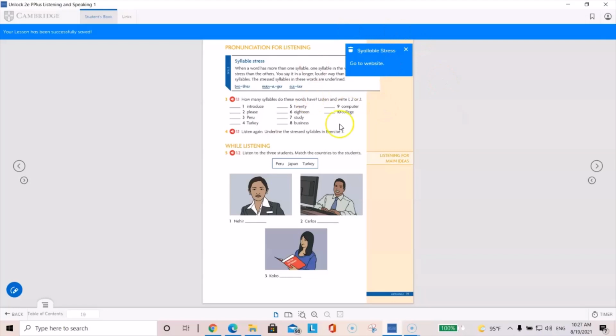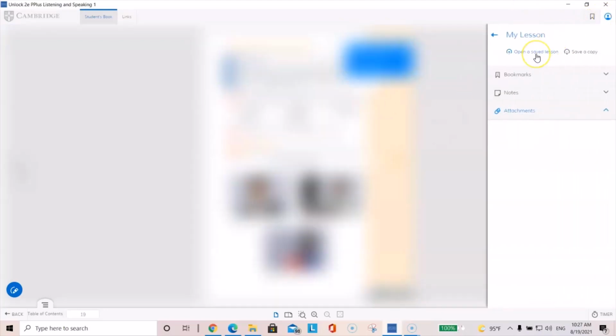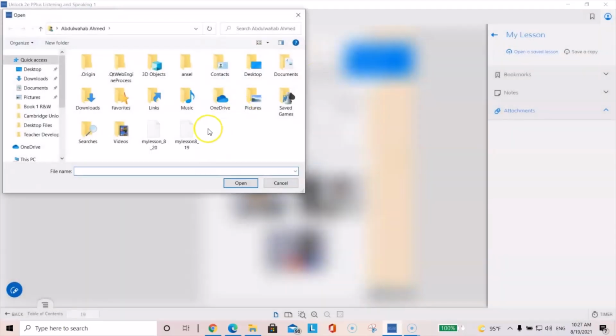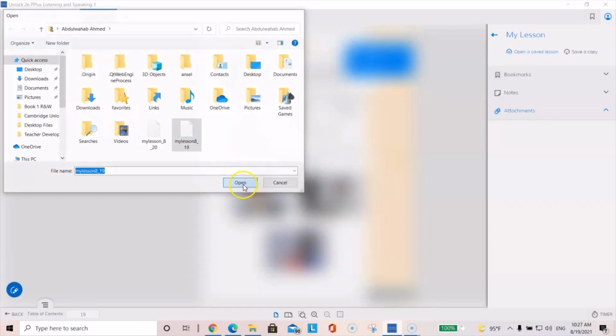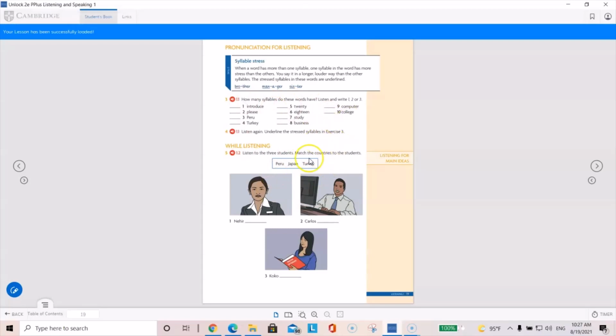All right, and you see it still saves the information that you did before. So again, you can click on open and save the lesson. Click continue. And for example, I want to use yesterday's lesson. Click on that and click open. And then we'll go back to the page that you did before.